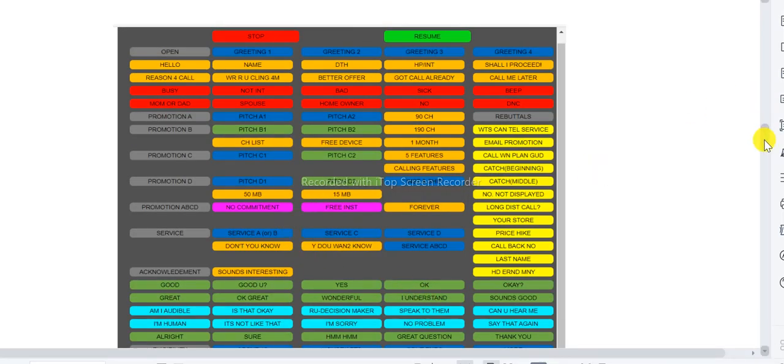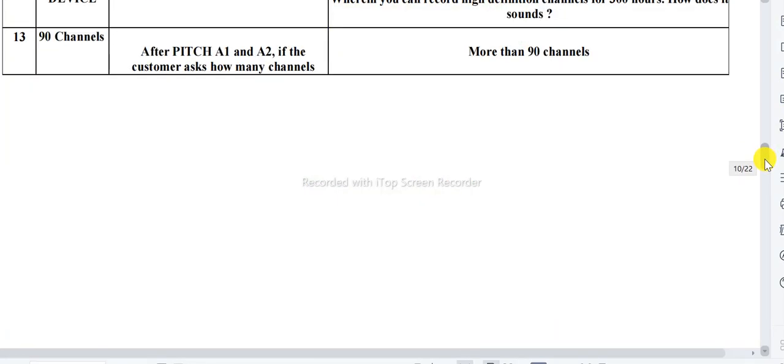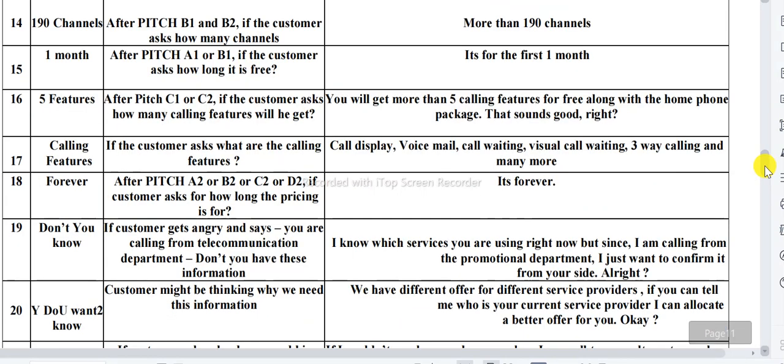So now in the PDF, the next point is 190 channels. Okay, after clicking pitch B1 or B2, any one button when you're clicking, if the customer is asking, you can click 190 channels button. 1 month, as I said, is only for pitch A1 or B1.